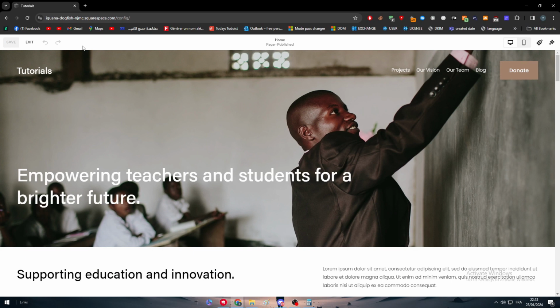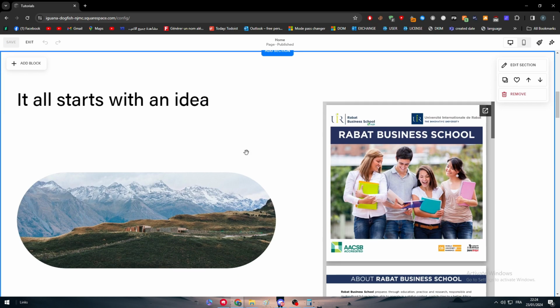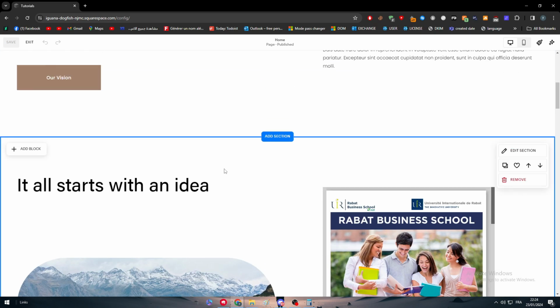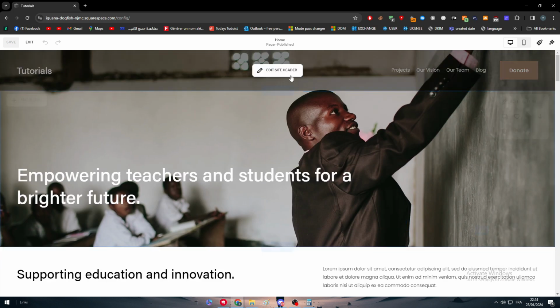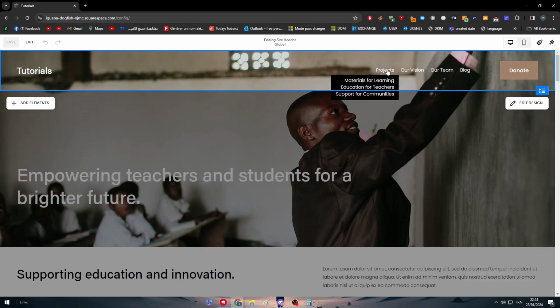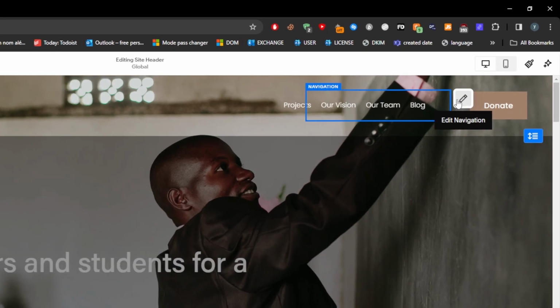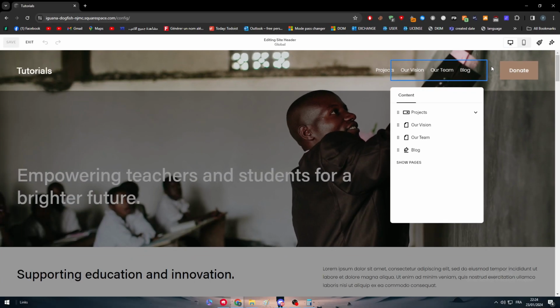After we've done that, you can hover over each section and it will give you the option to edit it. What we are interested in is editing the site header. As we click on it, you can right click on navigation, and after that simply click on edit navigation, and as you can see here, there are the elements that you have.